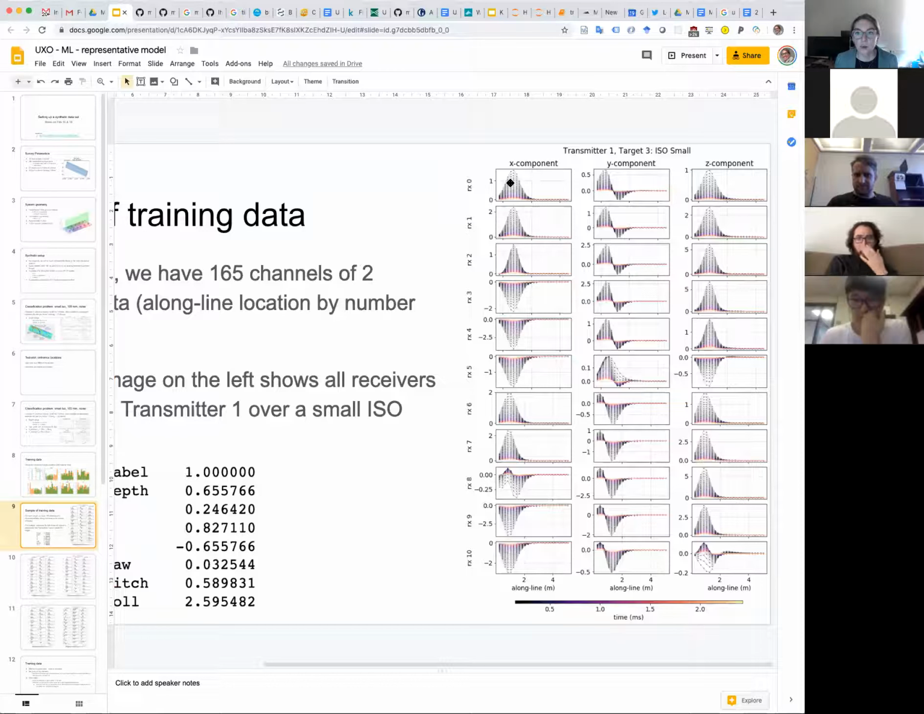And so what we have is basically 165 input channels at each location, or approximately each location within a given pretty small window, because it moves along; we're not sitting and firing a transmitter. But basically you get 5 transmitters times 11 receivers times 3 components as your input channels.